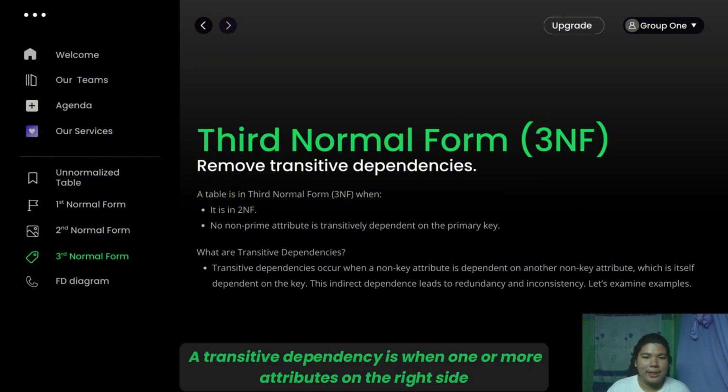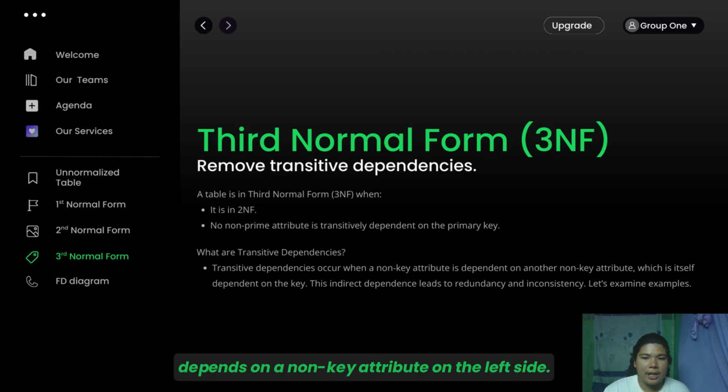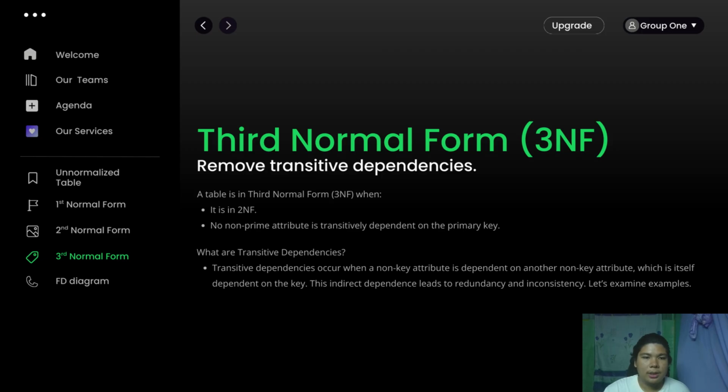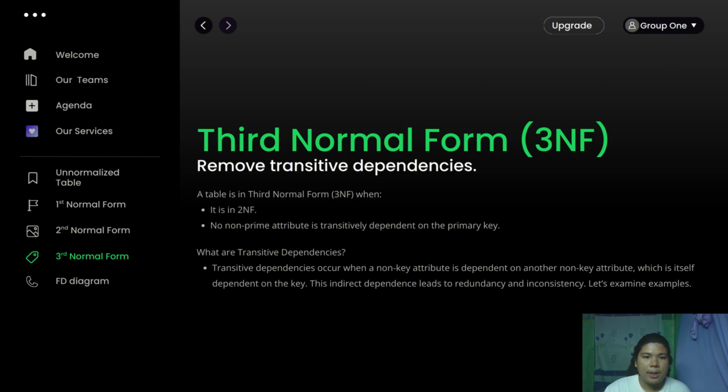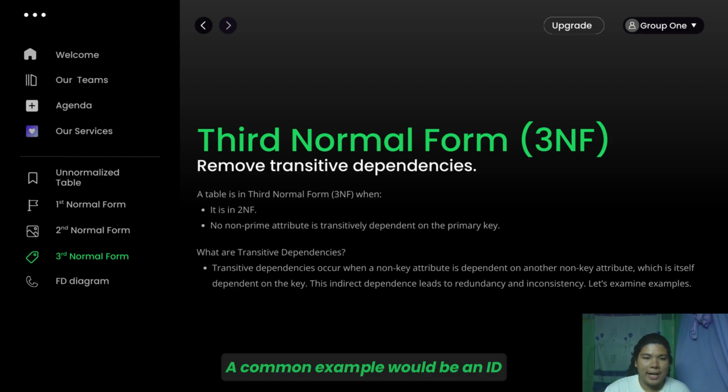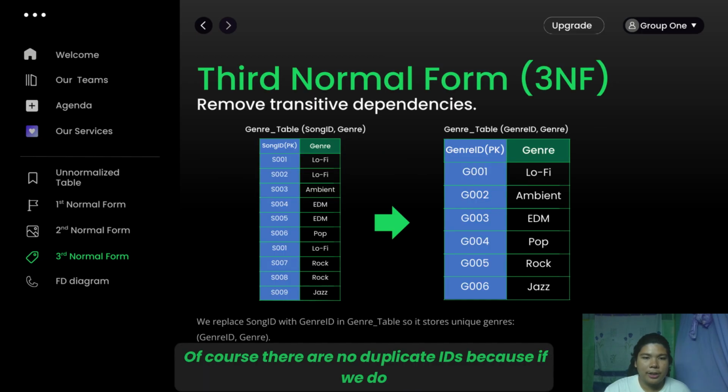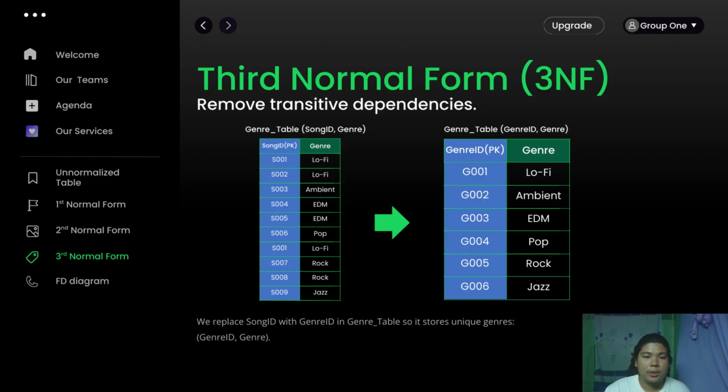A transitive dependency is when one or more attributes on the right side depend on a non-key attribute on the left side. Take note that a key attribute, or what we call a candidate key, is an attribute that doesn't have repeating values in its rows. A common example would be an ID. Of course, there are no duplicate IDs because if there were, that would cause data redundancy and confusion.